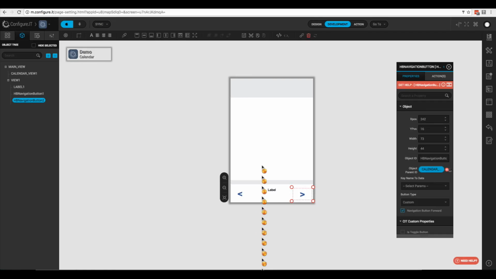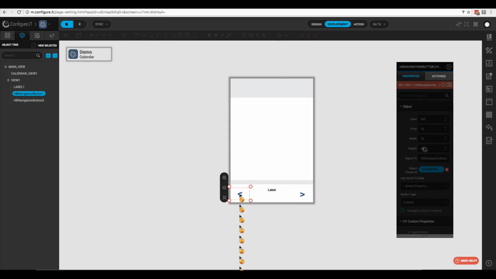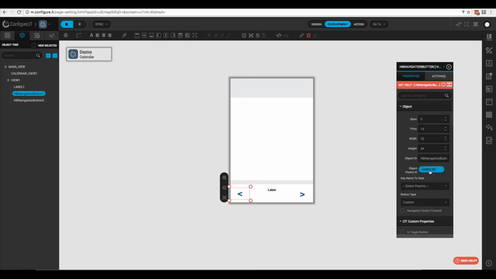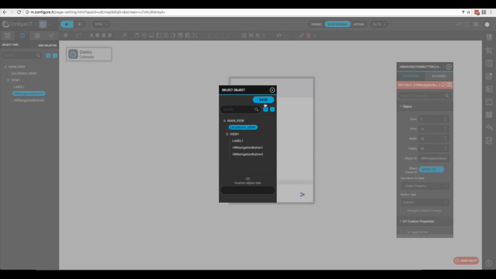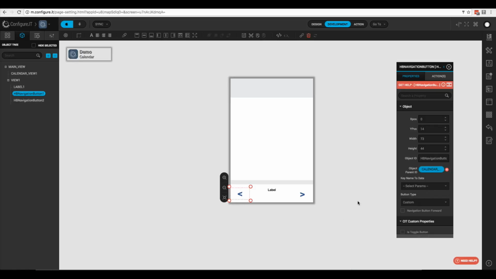We'll click save. And then we'll do it for the next one. What this does is tell us that when these buttons are selected, they actually belong to the calendar view and should be changing the calendar view. Click save.